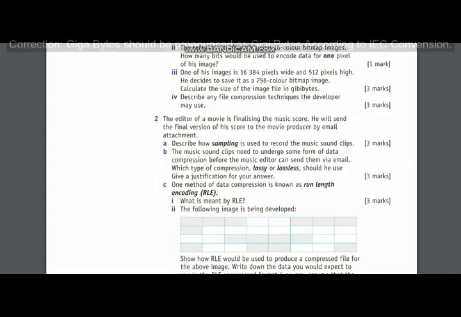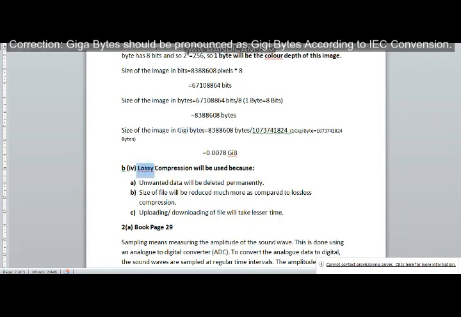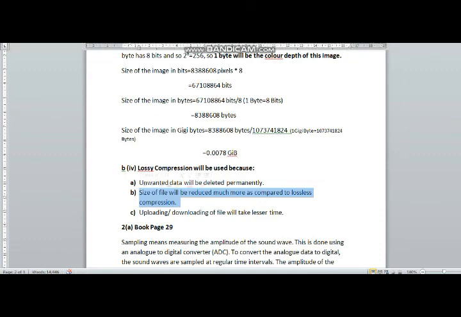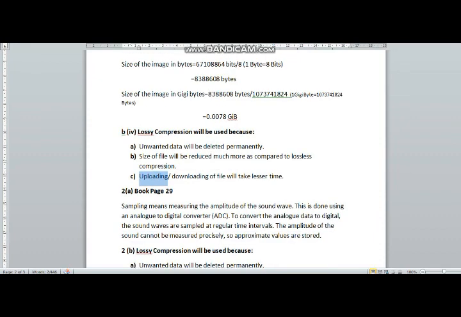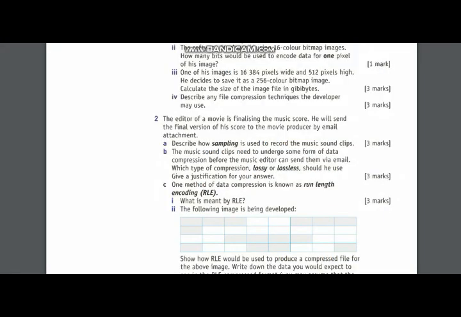In part 4 of question number 1, you have been asked to tell a file compression technique that the developer can use to reduce the size of an image. You know that there are two types of compression, lossless and lossy, but over here the better option will be lossy compression, because in lossy compression unwanted pixels will be deleted and the file size will reduce to a greater extent as compared to lossless compression. And when the file size becomes very small, then the uploading and downloading of the file will also take less time. So lossy, because the question is of 3 marks, so we have to give 3 points in order to justify our answer also.